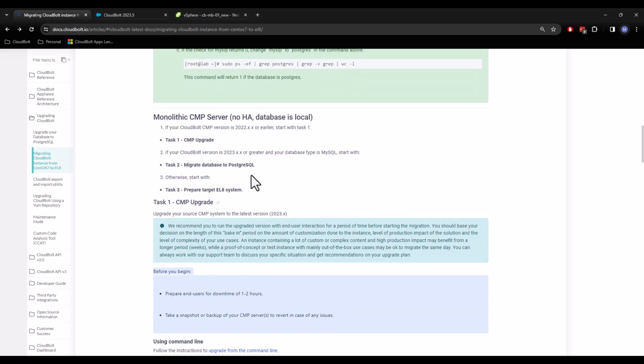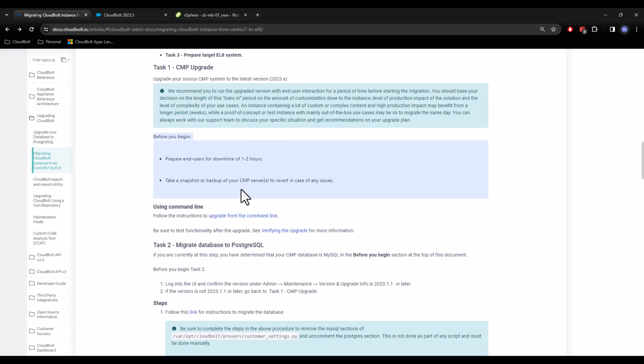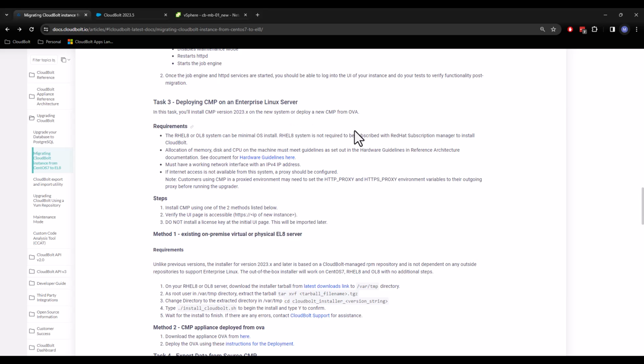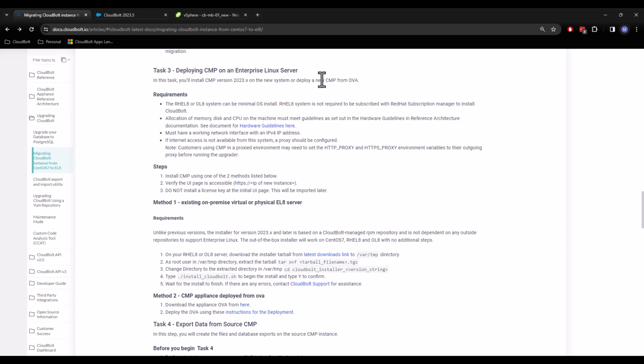So anyway, monolithic server. So CMP upgrade, again, not going to do that. Migrate database, not going to do that. So we're going to start with preparing the EL8. Actually, I think I'm going to take this a little out of order now that I think through it. Deploying CMP on an Enterprise Linux 8 server. So this would be, let's just look through these steps real quick.